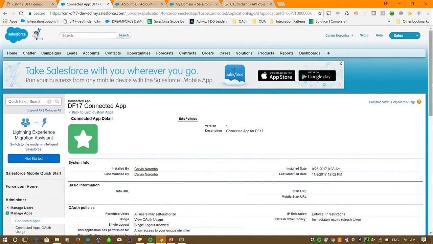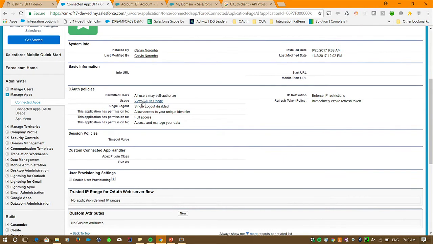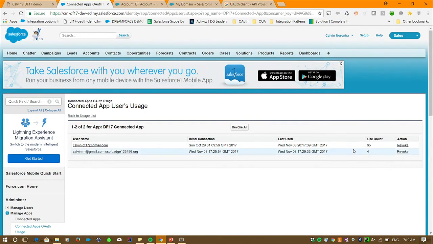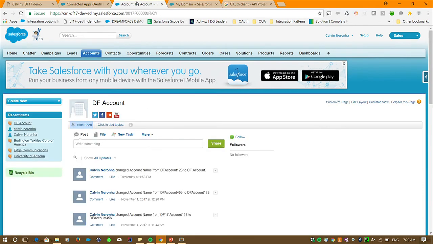The other cool part about the connected app is that you have a link here which is basically allowing you to view your OAuth usage. As you can see, here's the block button which can allow me to revoke access to any application that is using OAuth. I can also see the usage count, so looks like I've used it about 65 times to connect to Salesforce before. And just to show that the app works, we can go to an account.